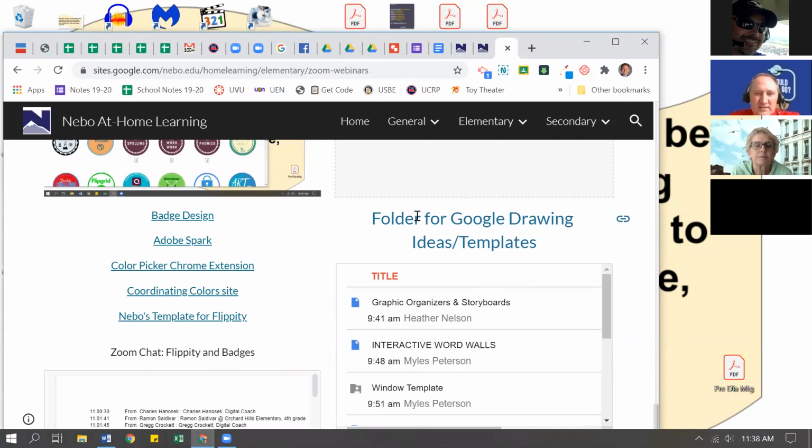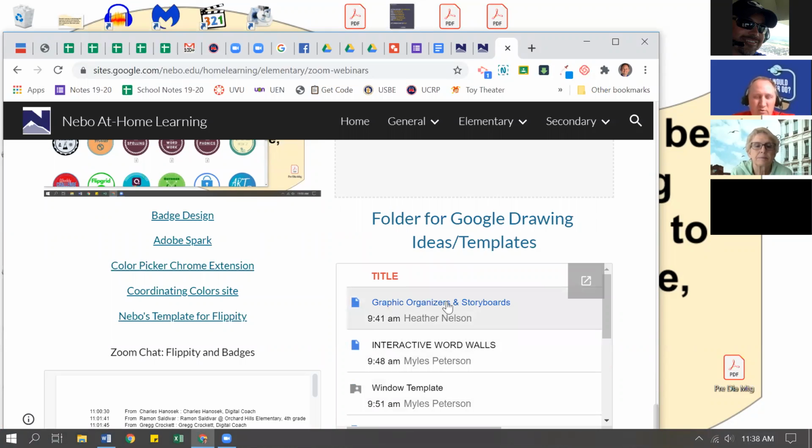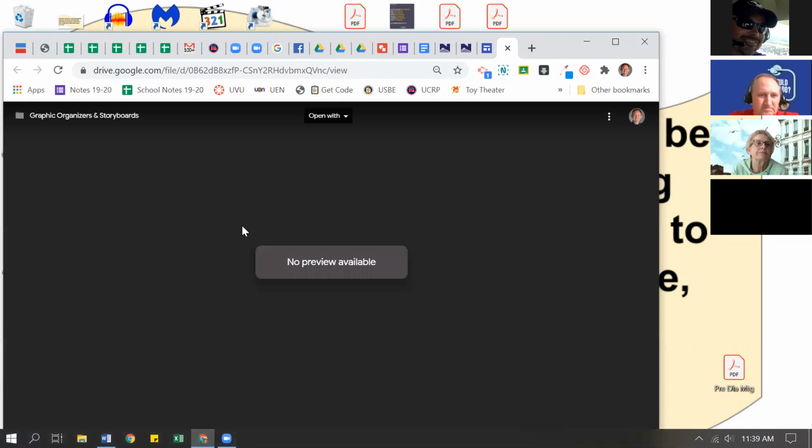Now we're going to scroll down just a little bit more, and it says a folder for Google Drawings ideas. This is what we've shared with you. So you can click on any of these links. Let's go to, again, graphic organizers and storyboards. And it's not showing up on mine. Go and add it to Drive. Over here at the top right-hand side, add shortcut to Drive. Let's do that.